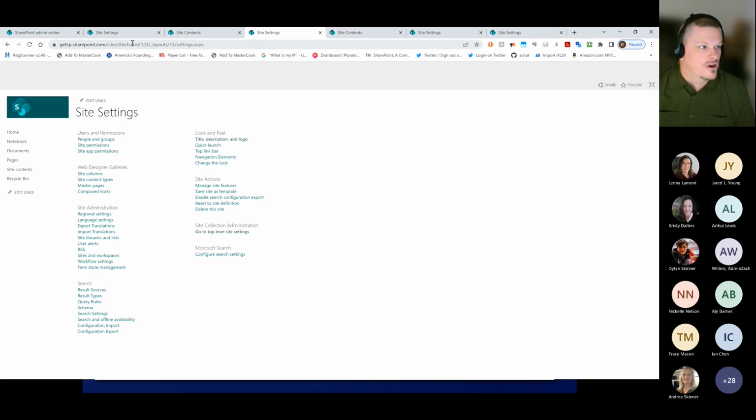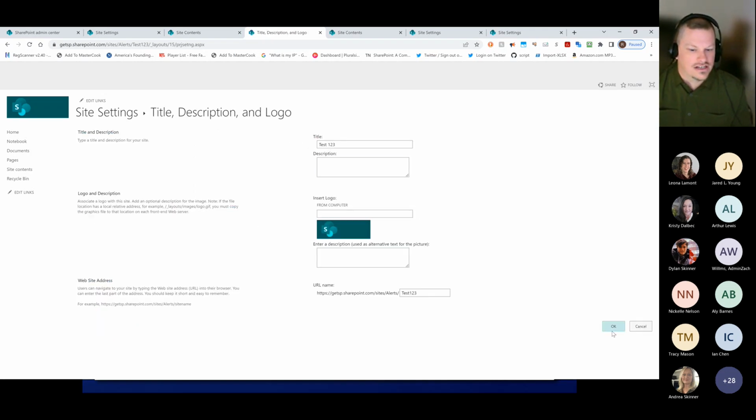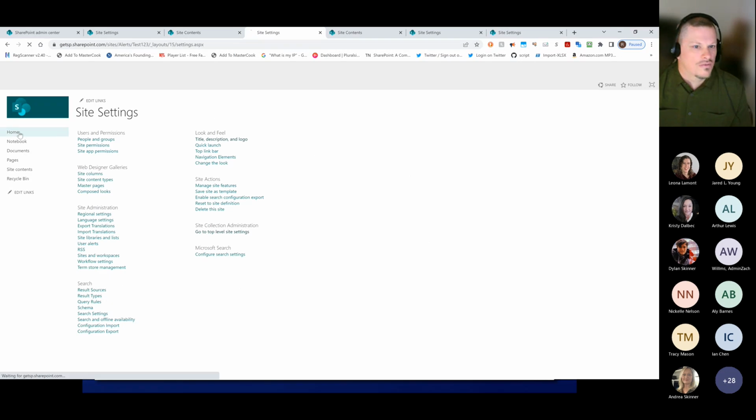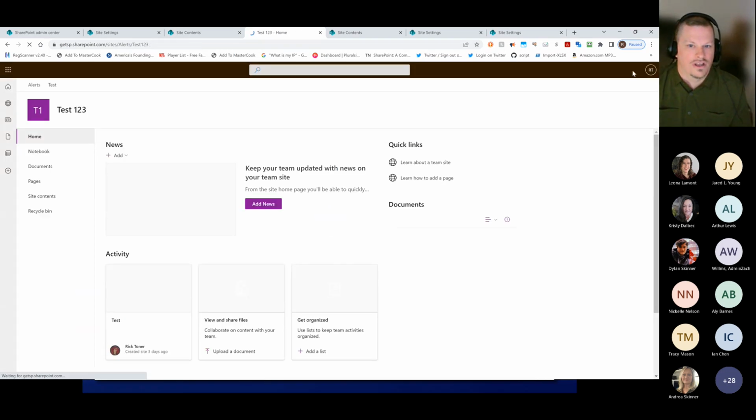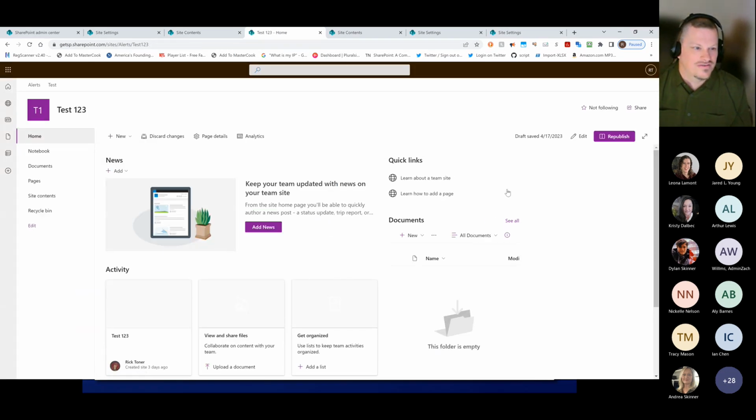So if I look up top, it already says test 123. So the URL is available going into the look and feel over here whenever you're at subsites. But that's actually a simple one that we normally have for everybody just up here in the gear. But today, Microsoft decided to just make all of our lives more difficult. So that's the first one.